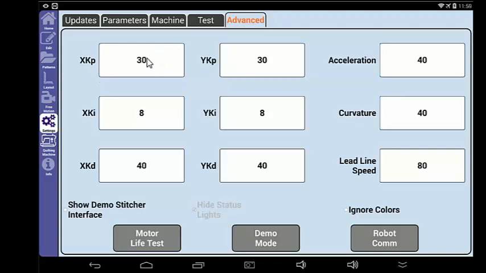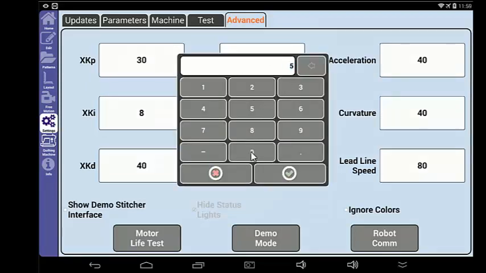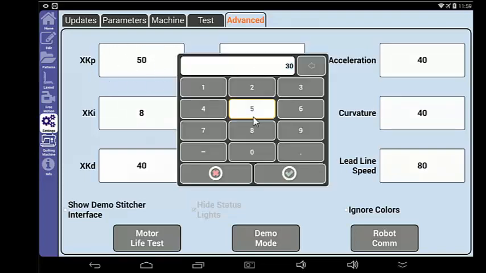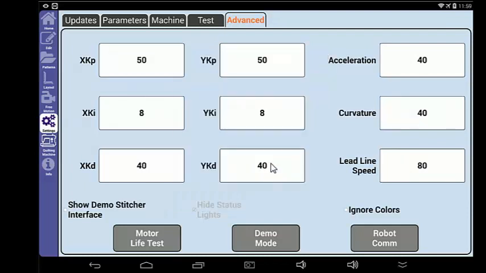I can bump this number up by pressing the number, and I can bump it up to 50. This will not harm my system, but what it will tell the system is, grip on the x-axis, left to right, I want you to grip a little bit better. I want you to grip almost double what you used to. On the YKP, same thing, I can type in 50. I want you to grip, and it's not a percentage. This is not a percentage number. This is just an arbitrary number. I want you to grip 50. I want you to grip 20 more than you were before.